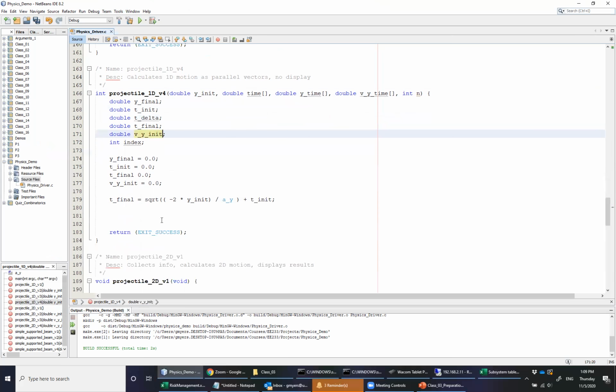The whole purpose of t delta is to calculate the difference in the time steps. So our t delta is going to be equal to our t final minus our t init, and the size of the t delta is going to be related to the number of segments the user wants, and the number of segments is related to the number of data points by simply n minus 1.